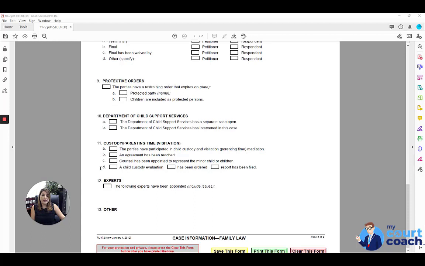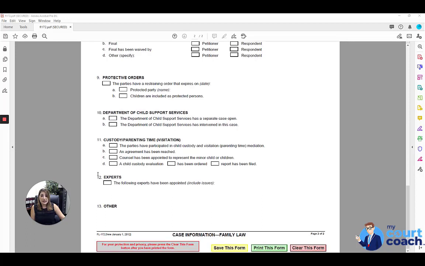If there has been a child custody evaluation either done or ordered as part of this case, mark 11D, and you're going to indicate whether it's been ordered, and if it's been completed and a report has been filed, then you could mark here. If there are any other experts that have been appointed to this case, mark 12 and list the issues that they have been appointed to address.